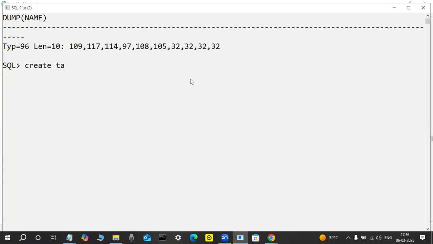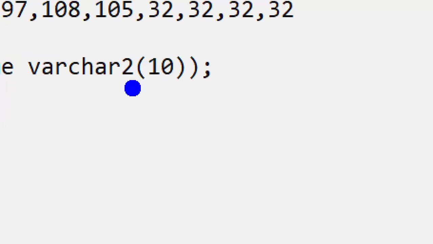Create table. First, logically observe it here. What is the difference? Test1. Here name is a column, varchar2. What is varchar2? Don't worry, just for example, some data type is there. Here also I'm declaring 10 bytes.